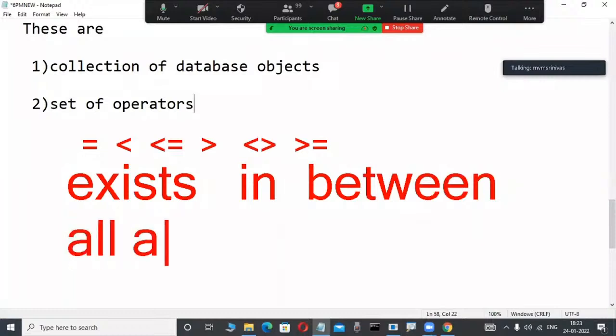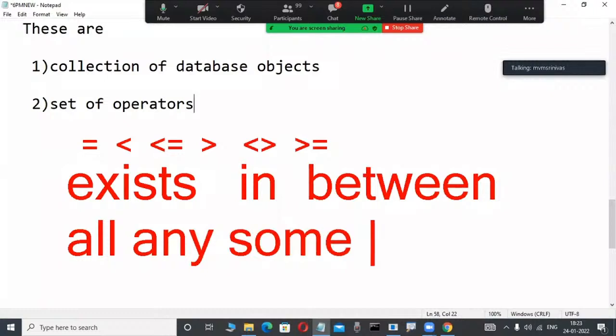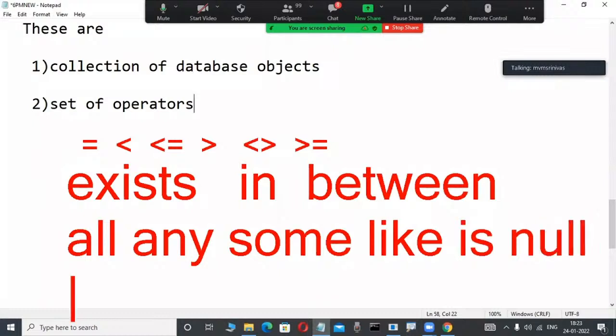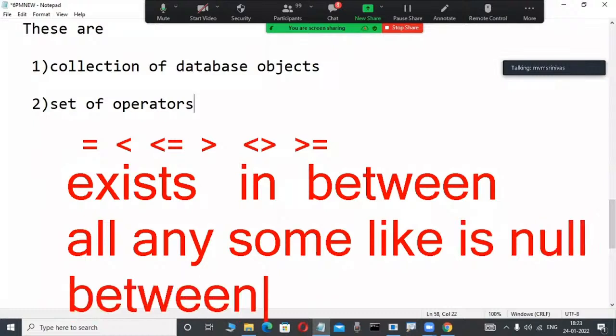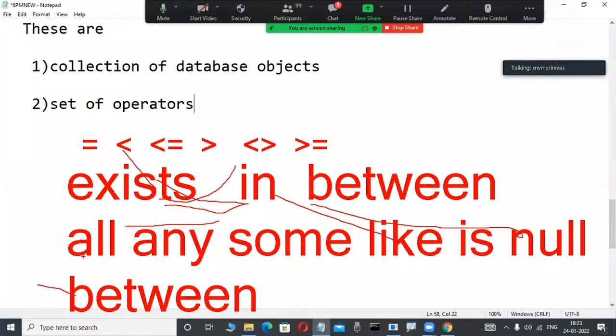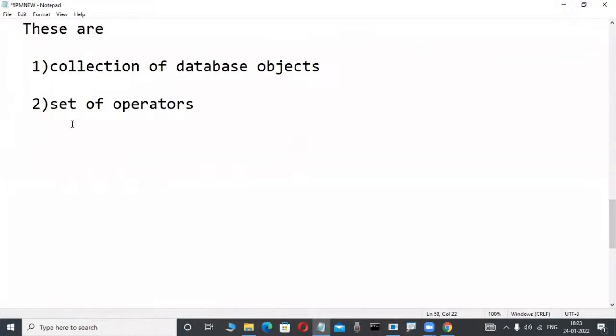ALL is an operator, ANY is an operator, SUM is an operator. So many different operators are there. LIKE is an operator, IS NULL is an operator, BETWEEN is an operator. These are special operators. What is EXISTS, what is IN, what is the difference between EXISTS and IN, where we use them, and what is the performance tuning, we learn all those things in our course. What is LIKE, what is BETWEEN, where we use them. Through these operators we are operating.